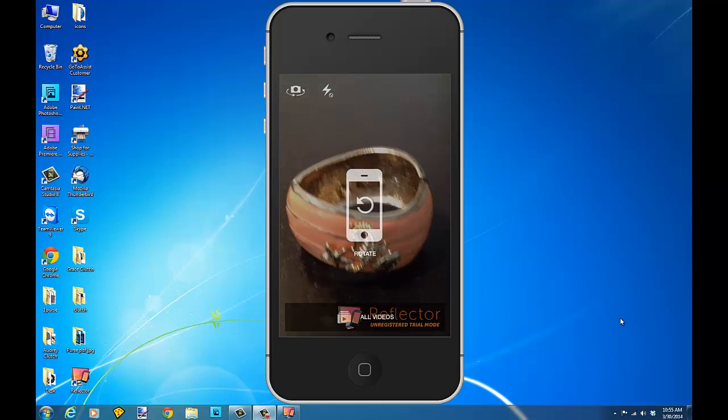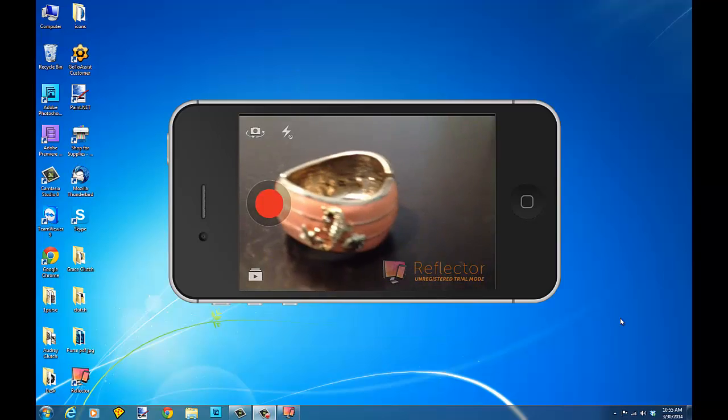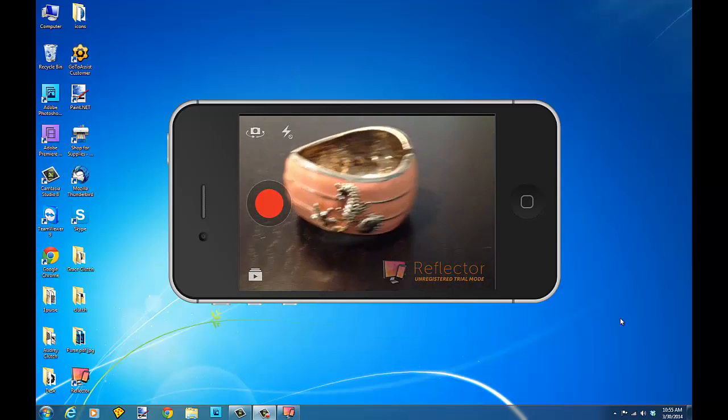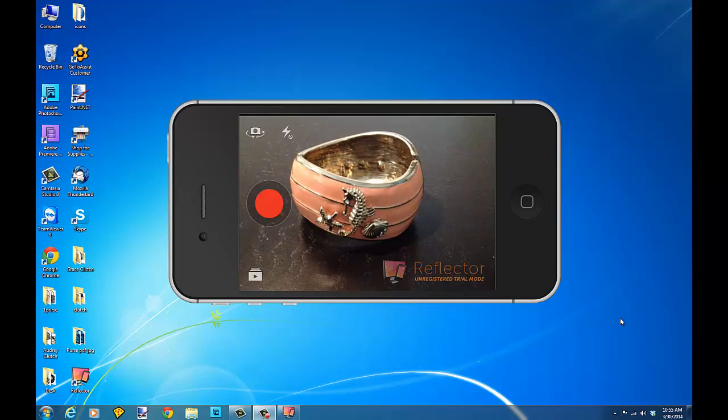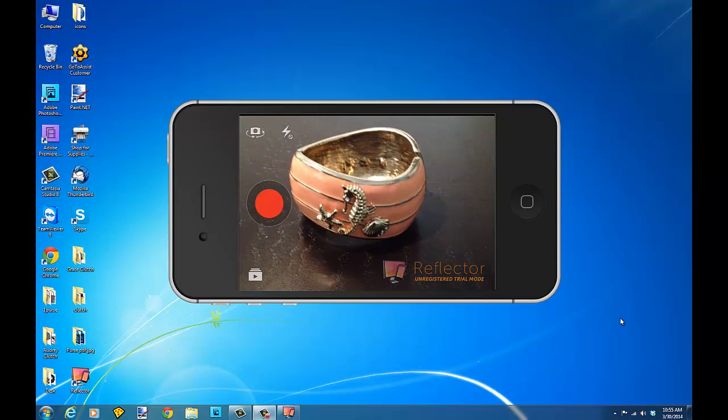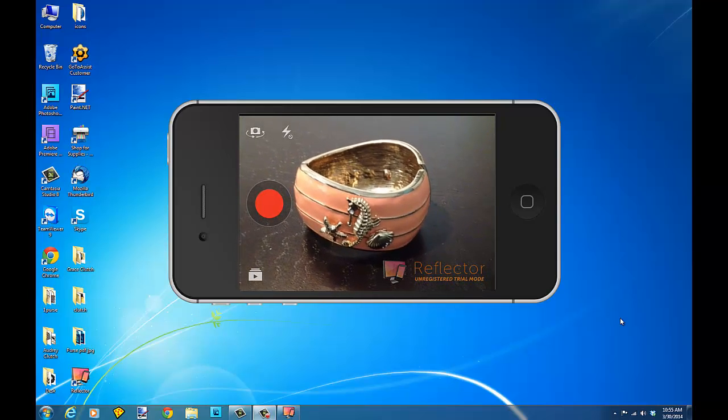So what you want to do is you want to hold it in a horizontal fashion, because that's going to optimize it for computer screen and also for viewing on iPhone or iPad on a horizontal. So let's go ahead and shoot the video real quick.